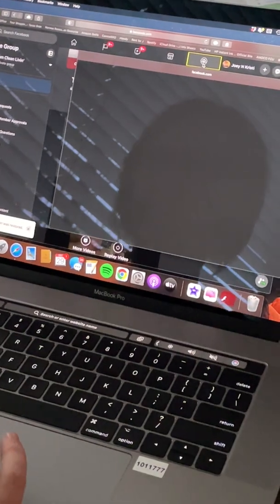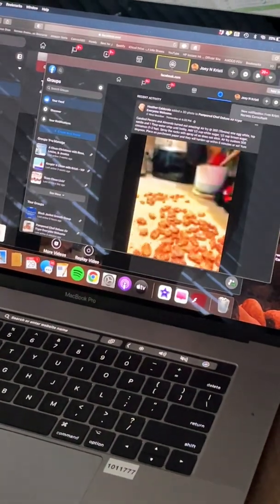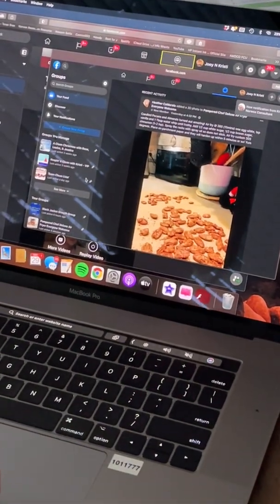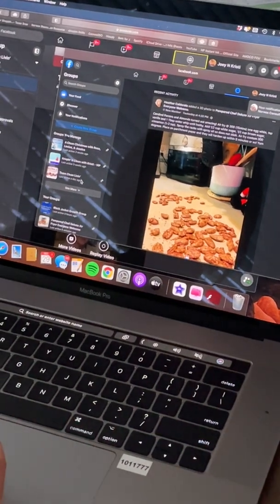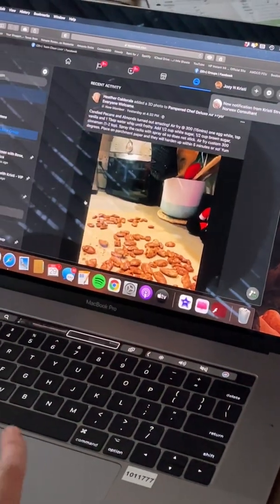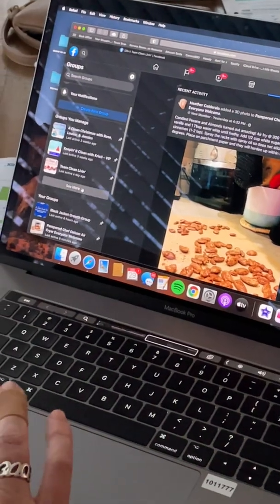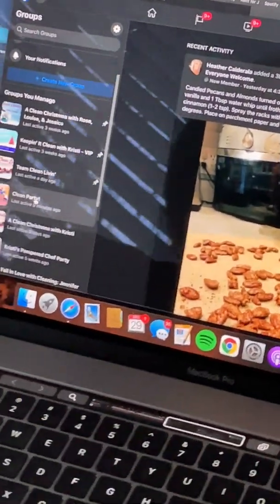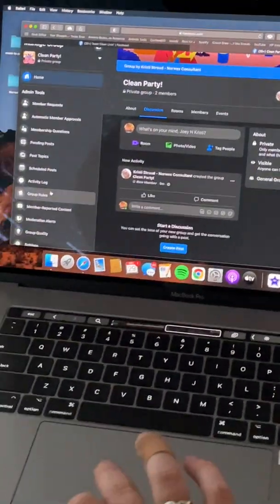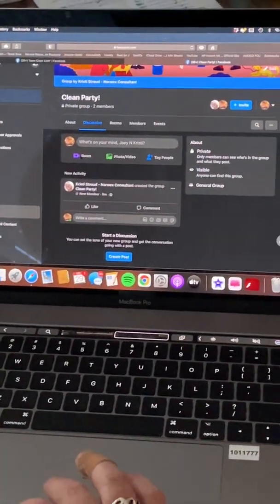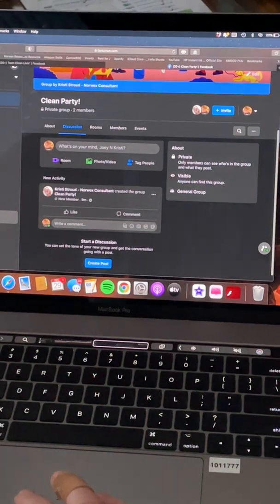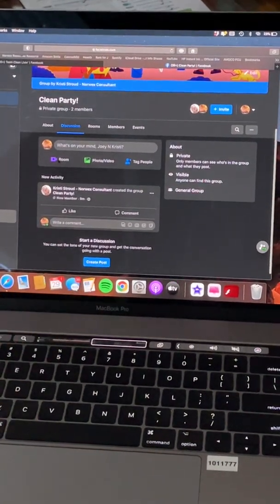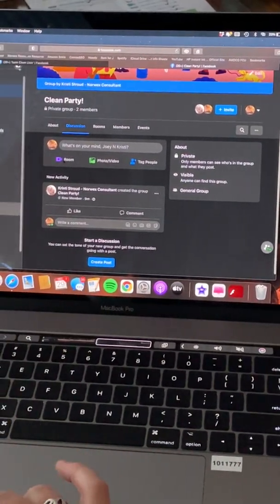Okay, so I'm going to groups. Here we go. All right, so in my groups, I need to find the party that I had just created. So I'm going to go to see more here. Here's my clean party that I created. And when I open up that group, this is where I'm going to go again to let Visly connect to this so that it can automatically post.